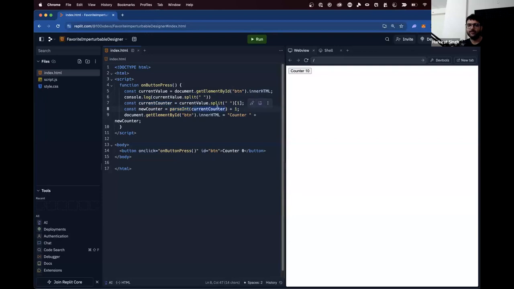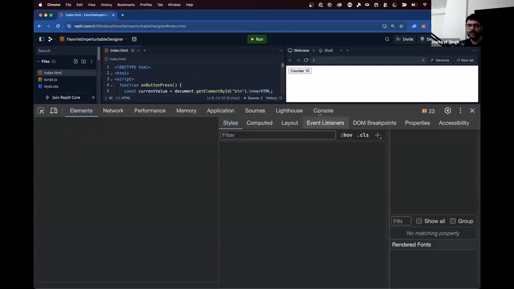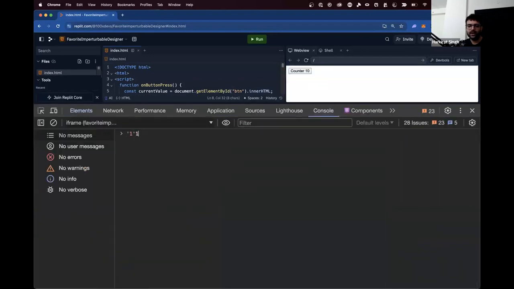current count plus one. Harkirat, why do you do a parse int of current count? Because what is 1 plus 1? It is 11. So you have to parse this into an integer. You can also parse this into a float if you want. But either way, never add a string to a number. It will just append it to the end. You have to first parse it.